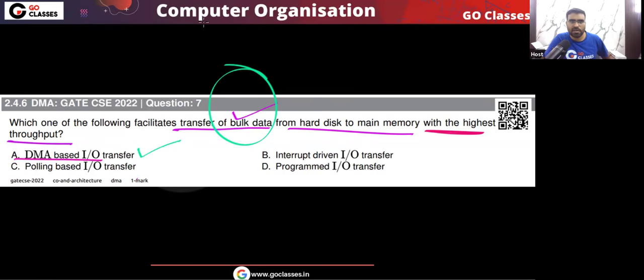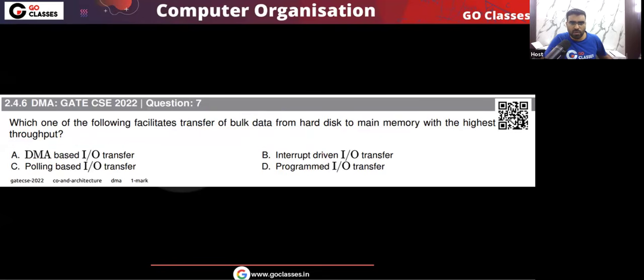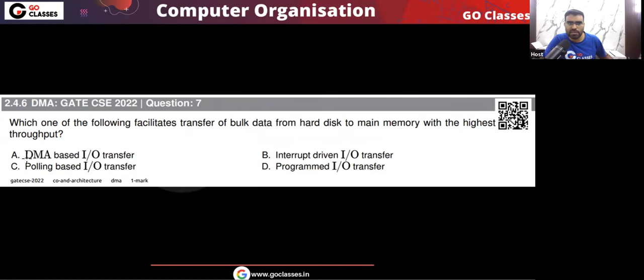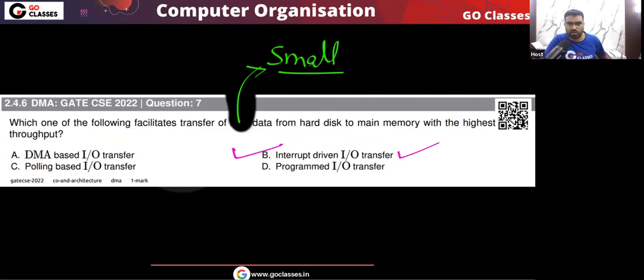Okay, the answer is DMA. But remember, if you have a small amount of data, then what is better? In the same question, if I mention a small amount of data, then what is better? Then interrupt driven IO is better. Okay, is this clear? Please tell me. If you have a small amount of data, then interrupt driven IO is better. But if you have a large amount of data, then DMA is better. Okay.